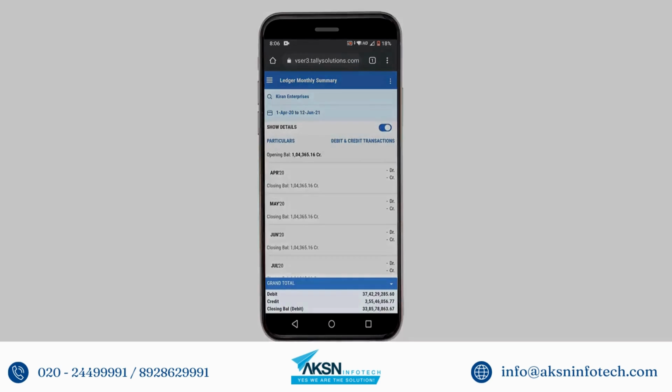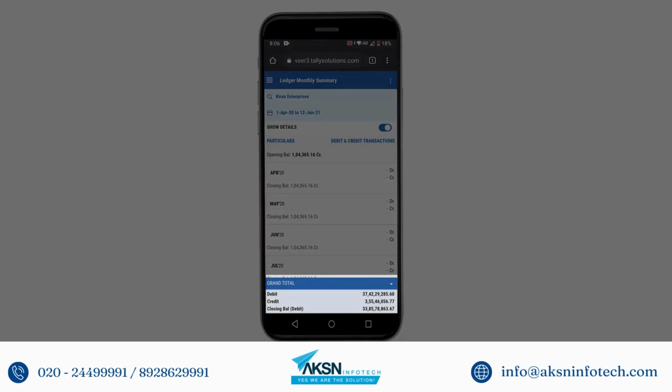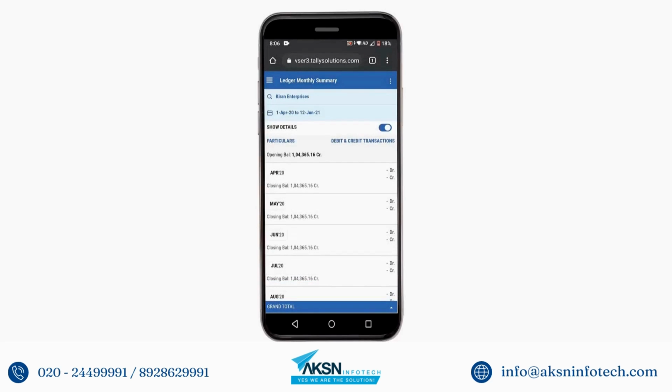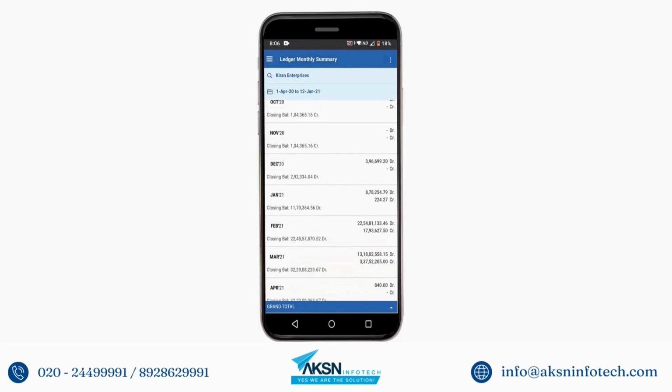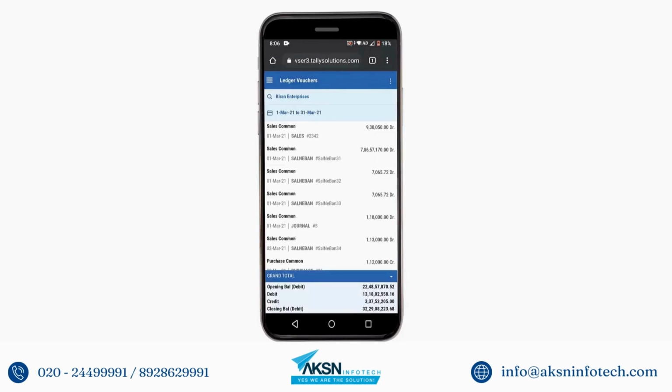You can collapse or expand the grand total to see more information on the screen. The option to hide or show grand total is available in all reports viewed on mobile. You can further drill down from any month in the Ledger Monthly Summary to view Ledger Voucher Report. You can change period of the report to view details for a different period.